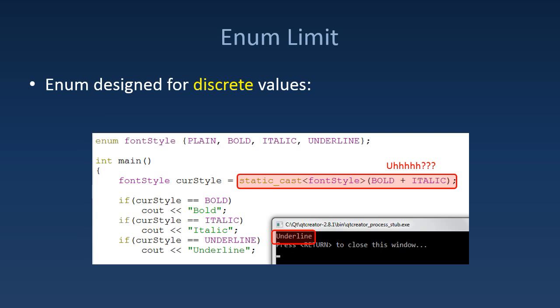Welcome. This video introduces the idea of BitFlags, which are kind of like enumerations, only a little trickier to use and in some ways more powerful. So the potential issue with enumerations is they are designed to pick between a set of discrete values.